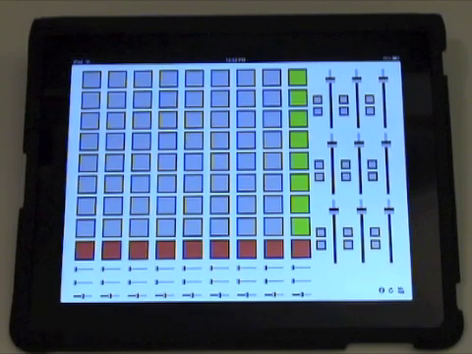This video demonstrates the usage of the MxNM LE iPad application. MxNM LE, which stands for Mix and Match MIDI Live Edition, is a new application that will turn your iPad into a wireless MIDI control surface that's been designed to work specifically with Ableton Live.